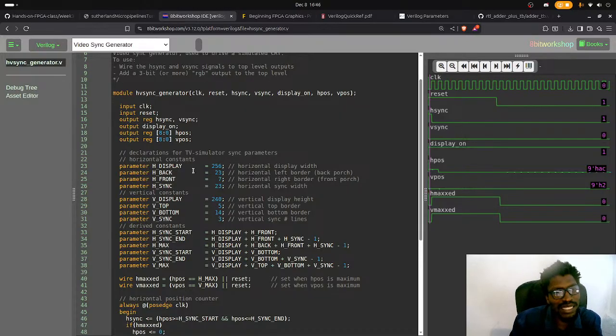But in this context, they're not being declared as being able to be overridden. Okay, so declarations for the TV simulator sync parameters, horizontal constants. We have a display width, which is 256. We have a back porch.